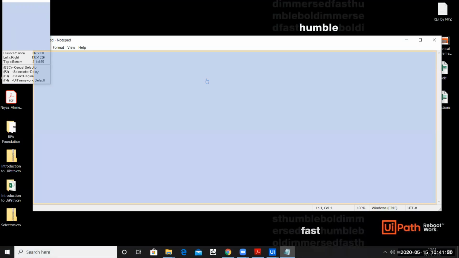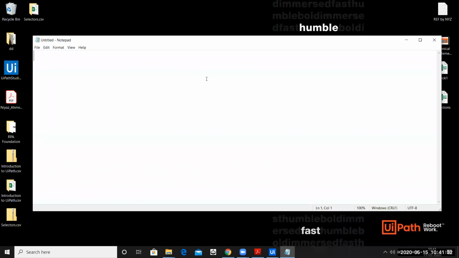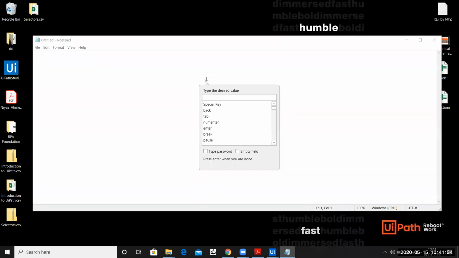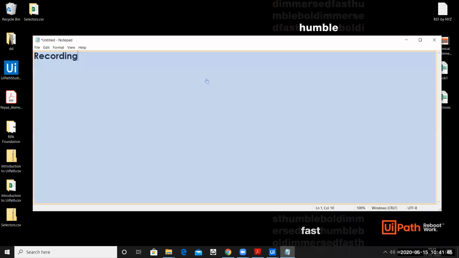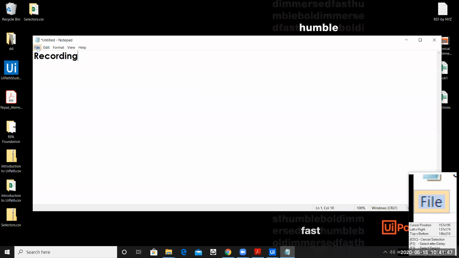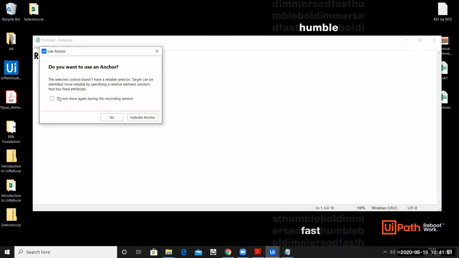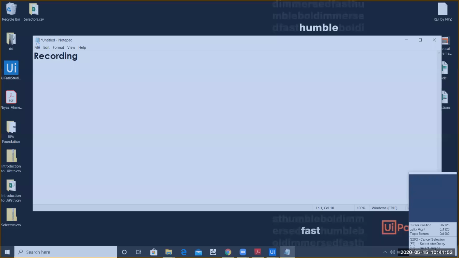So I'll click on the text area. There you go. So it's so smart. It has identified that you have to type something. So I'll just type my message over here. Let's say my message is recording. I'll hit enter. There you go. Now the second thing that we need to do is click on file. I'll directly click on file. Do you want to anchor? I'll say no, I don't want to anchor it at all.